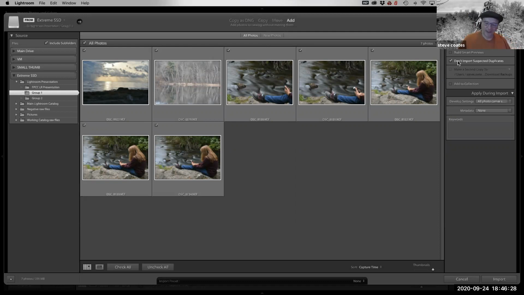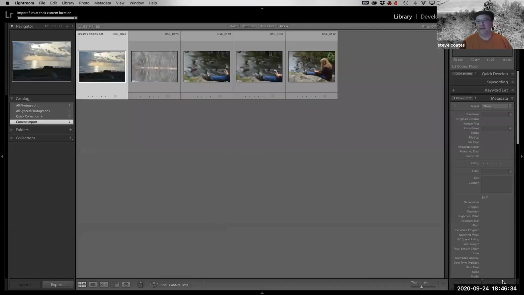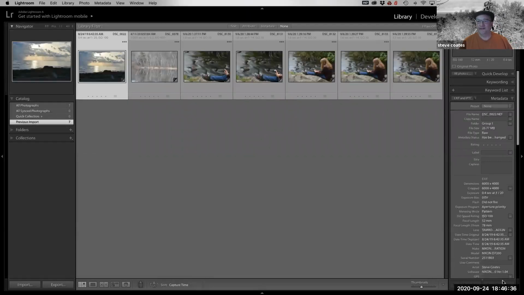So anyhow, I'm going to import all these photos. Right, import is right here in the lower right-hand corner. And I think I forgot to change something here. Let's see. Okay, it's in there, so that's cool. They're all in Lightroom here.